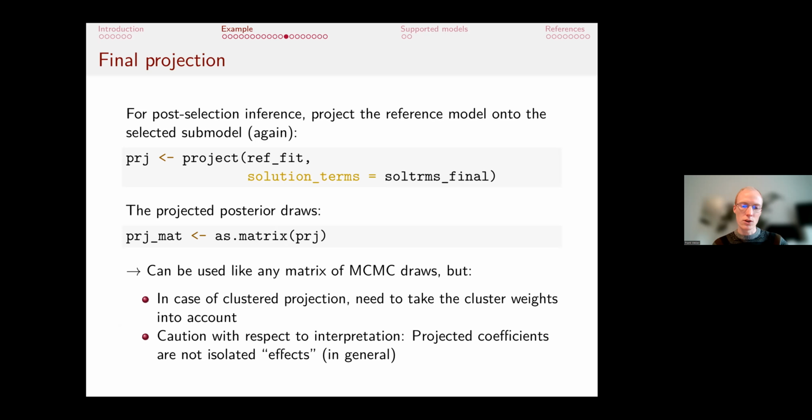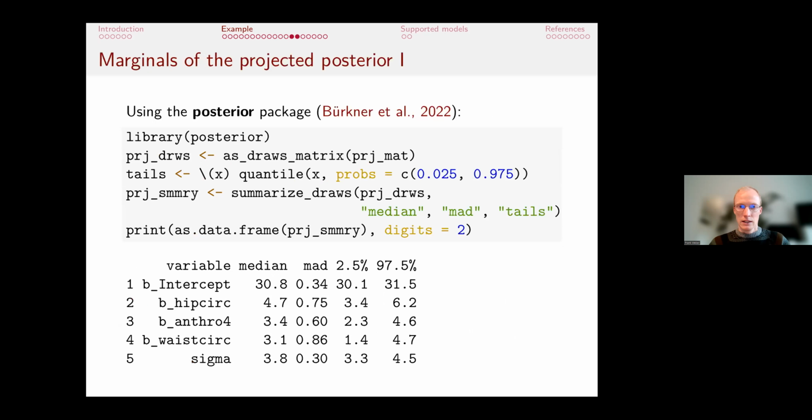And we also need to be cautious with respect to the interpretation of these projected posterior draws, because in general, projected regression coefficients do not reflect isolated predictor effects. Now that we have obtained our final projected posterior, we can inspect, for example, the marginals of this projected posterior using the posterior package.